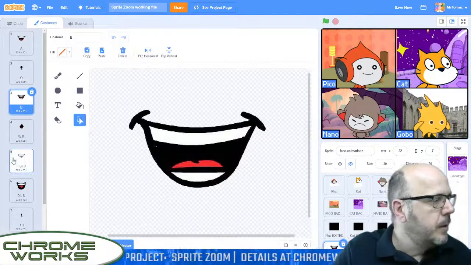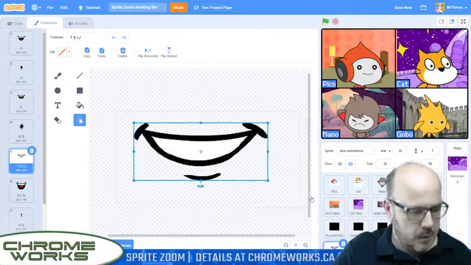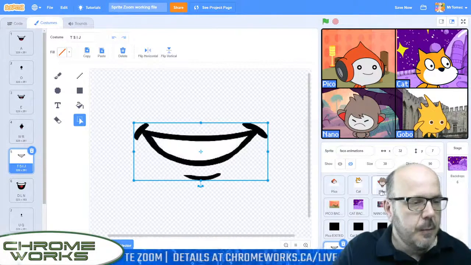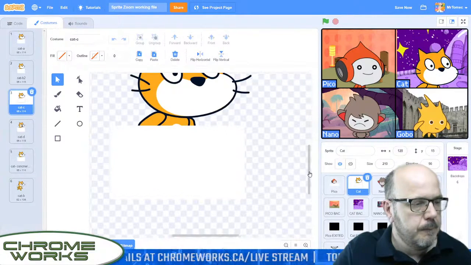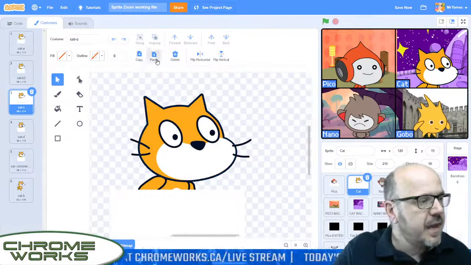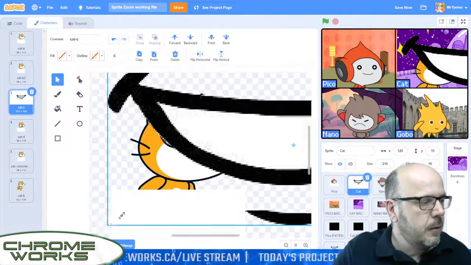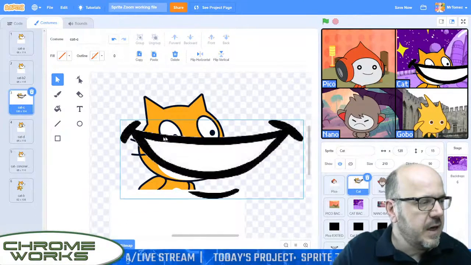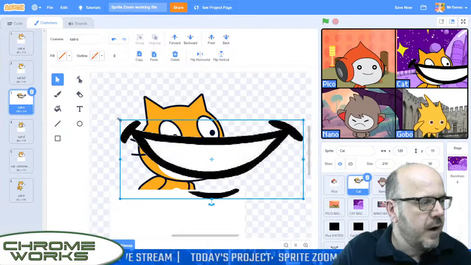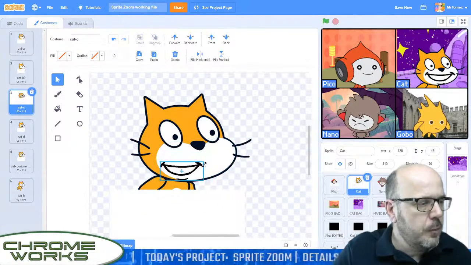I'm going to go grab maybe this mouth here. Copy. And then go back to our cat again. And let's center this puppy. And then we'll paste. And again, we're way too big, so let's drag it into size here. We're just going to do that a couple more times so that we get a couple of random facial movements going here. Whoa, his mouth is way too big still.